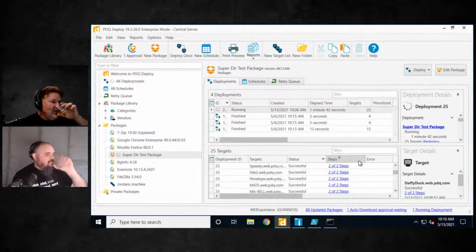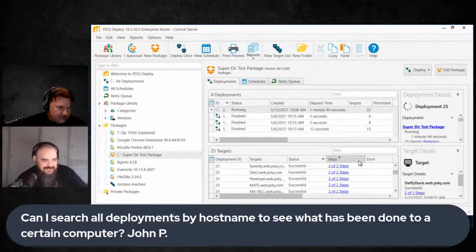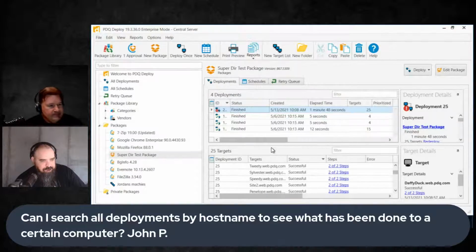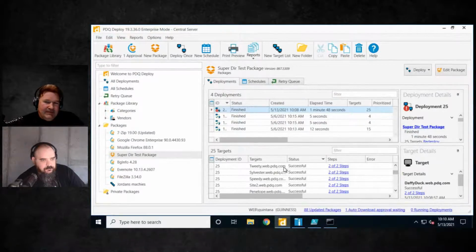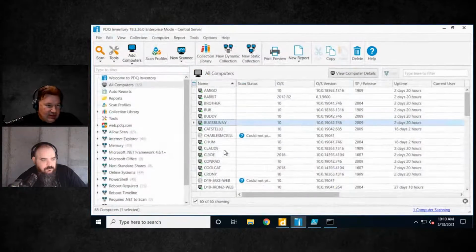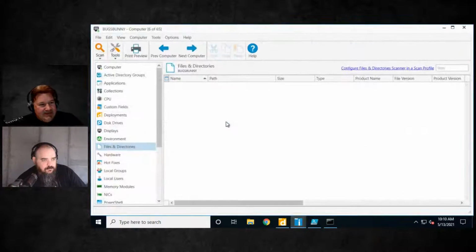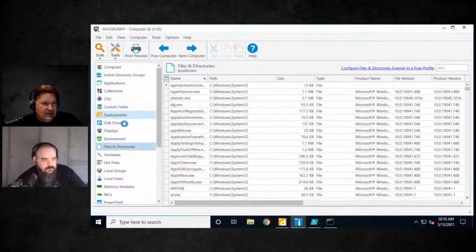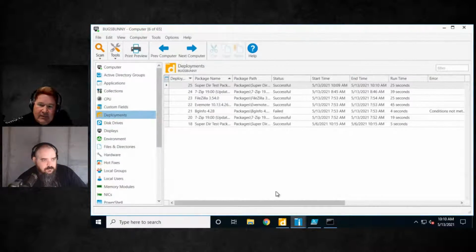Yeah, good point. All right, on that happy note, gentlemen, can I search all deployments by host name to see what has been done to a certain computer? John P. So, John, if you're thinking of doing it in Deploy, I would say don't. Go to Inventory, and it's really quite simple. Let's open Bugs Bunny. We'll go to deployments. And there's everything that's been done to Bugs Bunny from Deploy. Easiest place to find that.